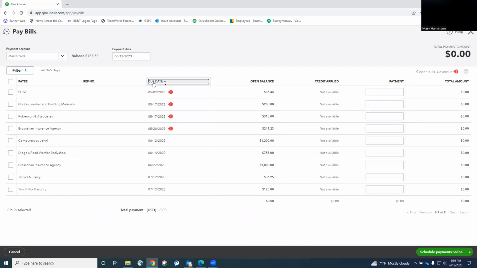And we're going to click the box of the payee for the PG&E. All right, now immediately it moved an amount to the payment column. You can see here. All right, so let's also click on Norton Lumber. Let's click on the Roberts and Associates and the insurance. So basically what we're going to do is capture all 4 of these that are overdue. And you see now the amounts over here in the payment.